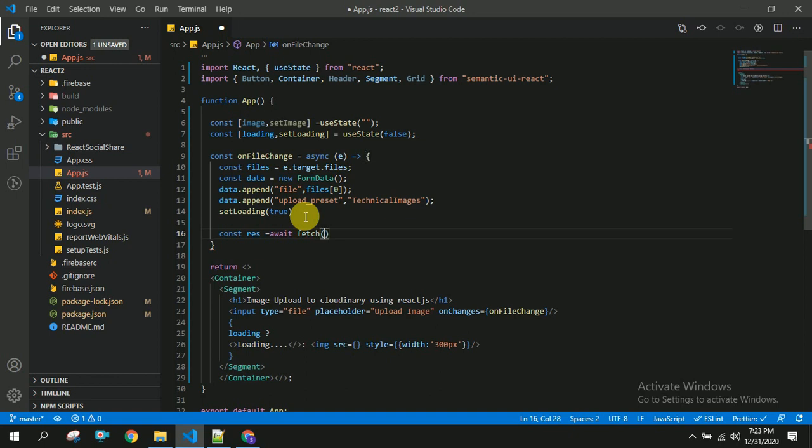For this we are going to use fetch, which will take two parameters. One is the API URL and the second one is the method data. So we are using this post method, and body will be data or form data what we have created here. So here comes the URL part.